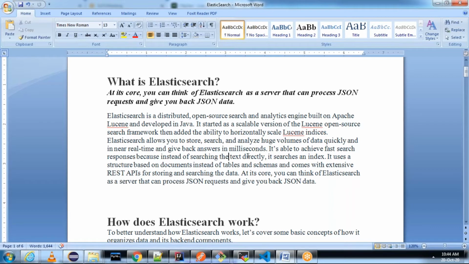Basically, Elasticsearch has a fast search response because instead of searching the text directly, it searches an index. It uses a structure based upon documents instead of tables and schemas. And we have the equivalent REST APIs for storing and searching the data, which I will show in detail in the next session. Finally, you can think of Elasticsearch as a server that will process JSON requests and give you back JSON data.